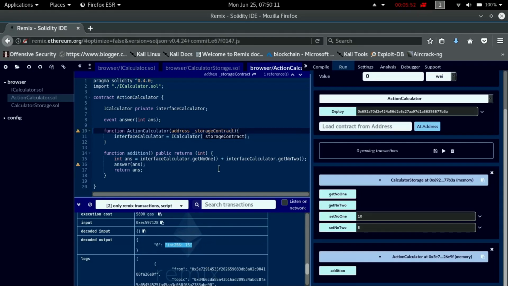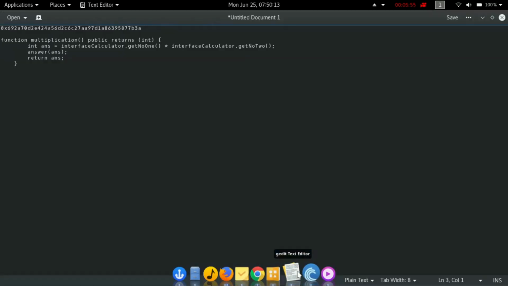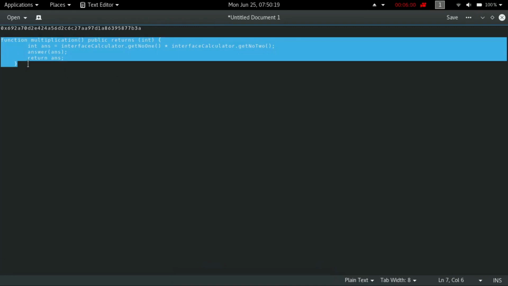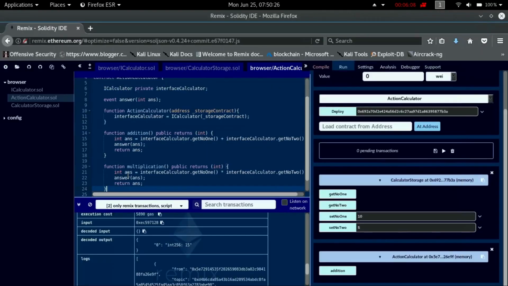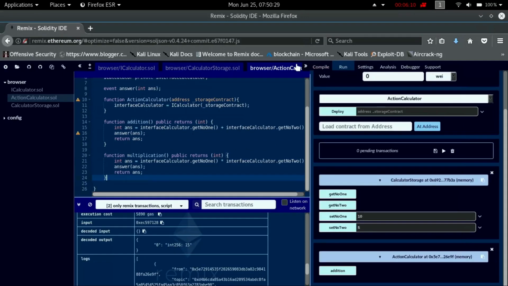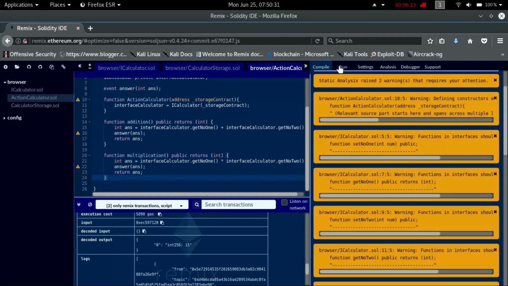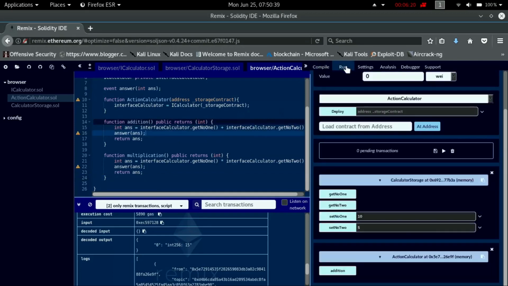So let's make some modification to this action calculator contract. I put my new function here. It's multiplication, so we copy this function and paste it here. What this function does is get number 1 and get number 2, multiply them and give the answer, right? So I think it compiled. Then let's deploy this one, right?